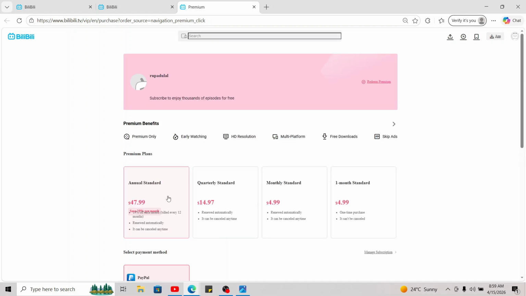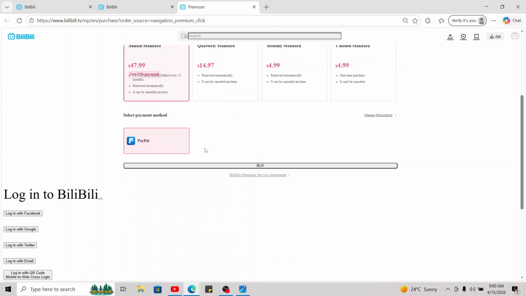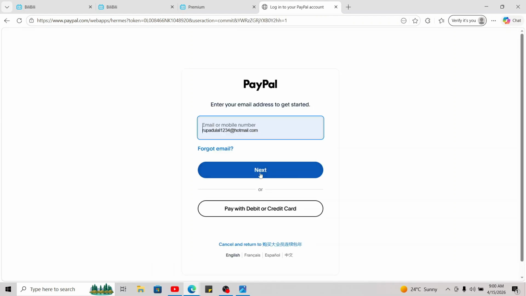You can choose from annual standard, quarterly standard, monthly standard, or 1 month standard package. Make your selection according to your choice and go to the Select Payment Method option. Go ahead and select the payment method that is available for your region and click on it. You'll then be taken to your selected payment method's information field. Go ahead and enter your information.